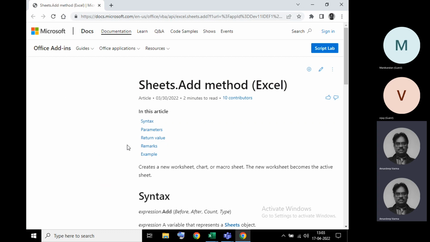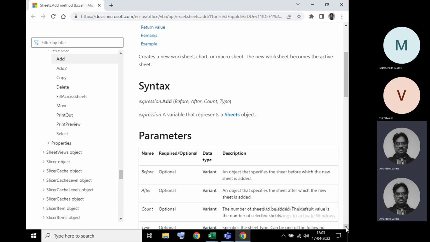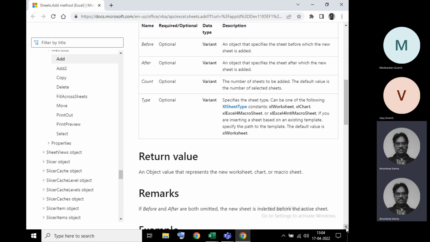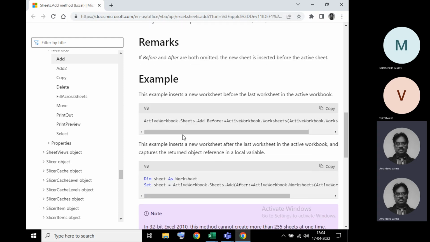So here you can see that if I want to add a sheet, the syntax is .add. Expression is the object name, so it will be sheets.add. And if I scroll down, it will give me some examples also. See, sheets.add.